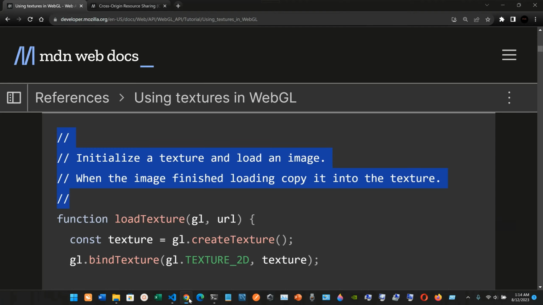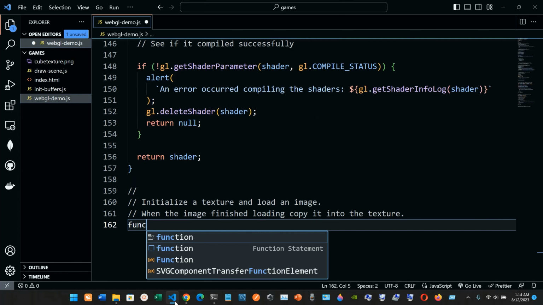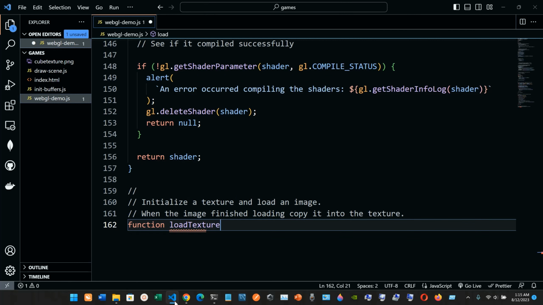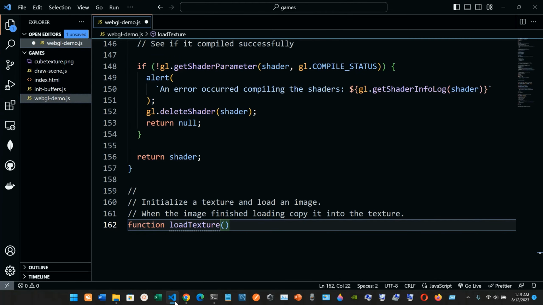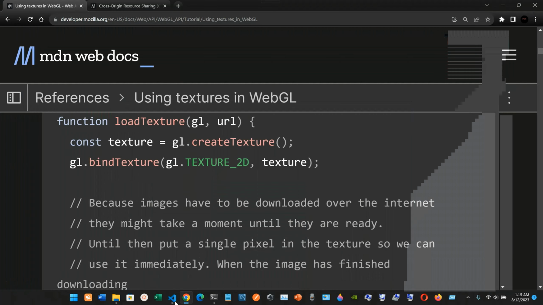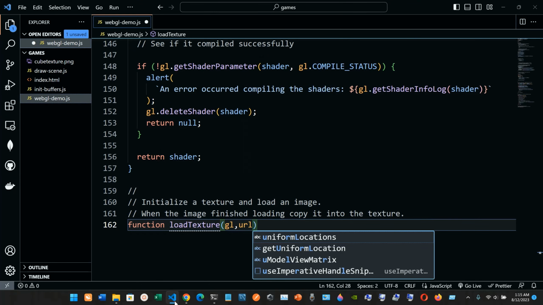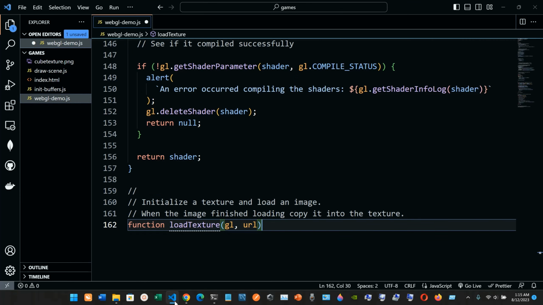We're going to create the first function and name it loadTexture, in camel notation. So it's going to be function loadTexture, and we're going to pass in 2 arguments: gl and url. We pass in these 2 parameters in the parentheses of loadTexture.